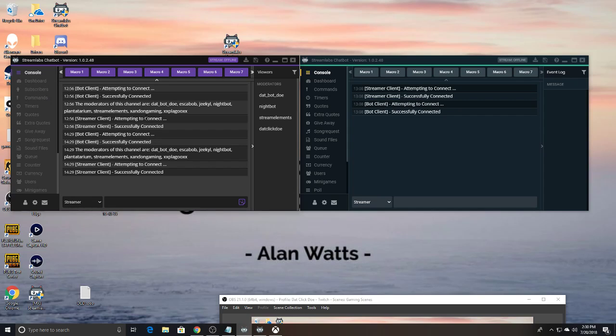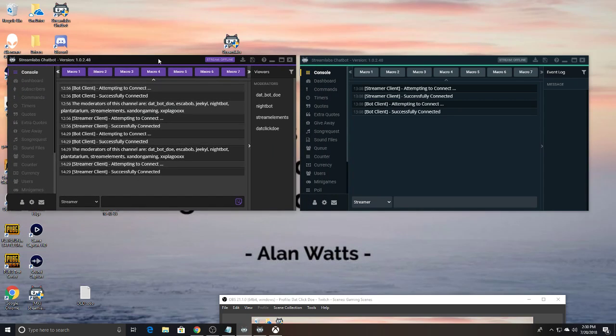So initially, what you're going to have to do if you haven't already set up your chat bots, you're going to have to go to Twitch and or Mixer, whichever one you're going to use, or if you're going to use both, you're going to have to set up a chat bot account for each streaming service. So you have your primary account. We've got Dat Click Doe Twitch account, and we've got Dat Click Doe Mixer account. What I've done is set up a bot account in Twitch. So we've got Dat Bot Doe account for Twitch, and we've got Dat Bot Doe account for Mixer.